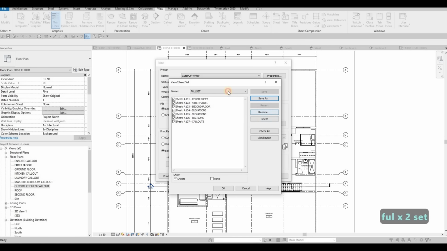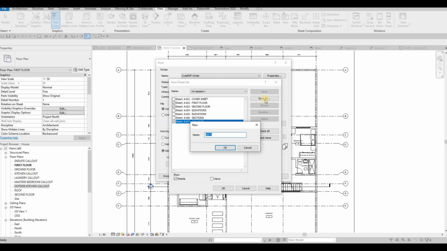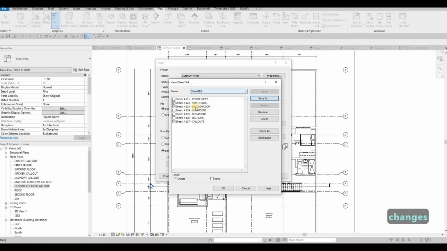So for example, another one is I want first, second only, and then callout. So you can save that, and then this will be probably changes. So you have a set for changes only, or you have the full set as well. So this is very important, especially when you have multiple or hundreds of drawings, and that happens if you have a bigger project.